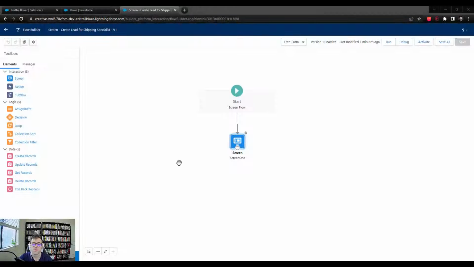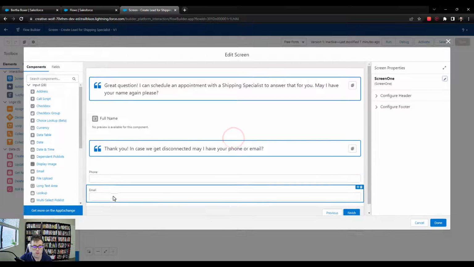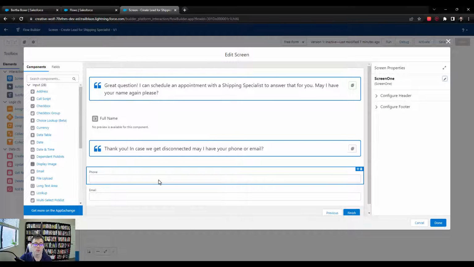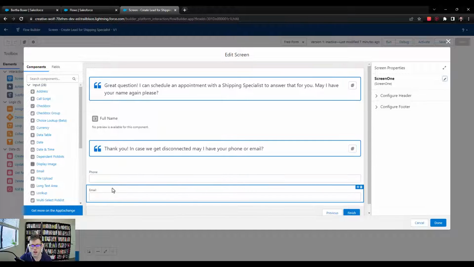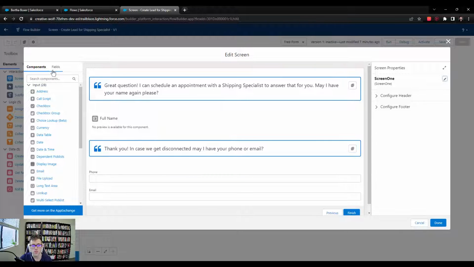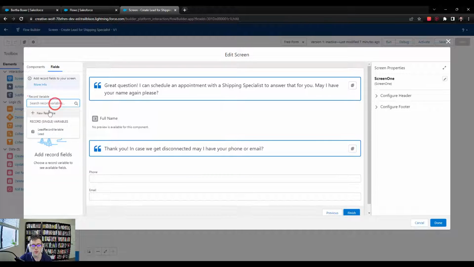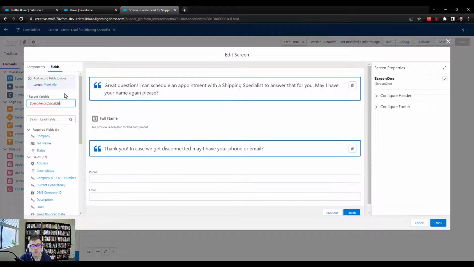Welcome back. So we just got our screen configured with our record variable and the name, phone, and email fields. And so now let's try to create those inside Salesforce. I want to point out though that we are missing one of the key fields that is required for creating a lead. And so you can see here that the required fields are company, full name, and status.